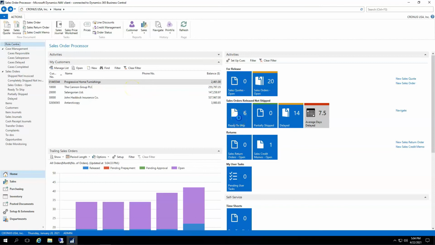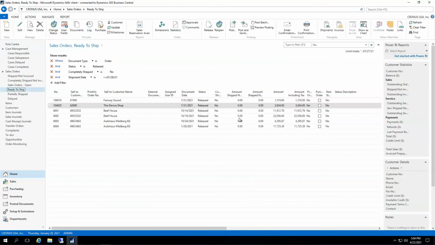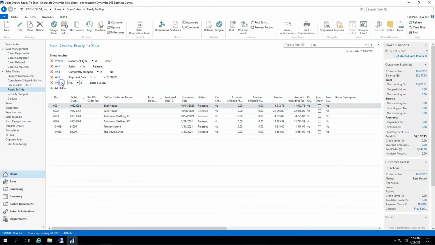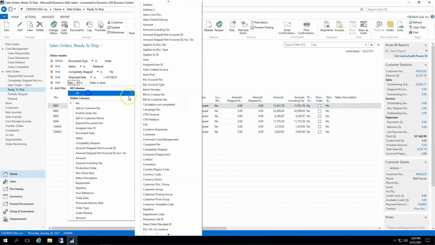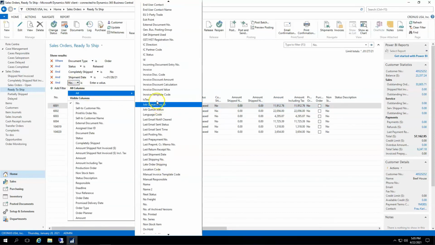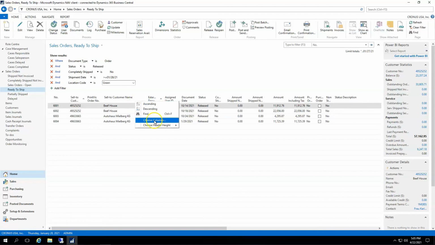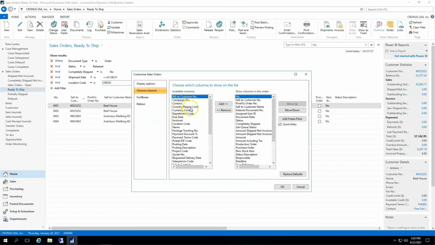Tiles can still be drilled down into lists, and columns can still be sorted easily. You can also add a filter for location, and you now see a list of all records for location code green. In order to add a new column, you can simply right-click in the header and choose the column that you wish to add.